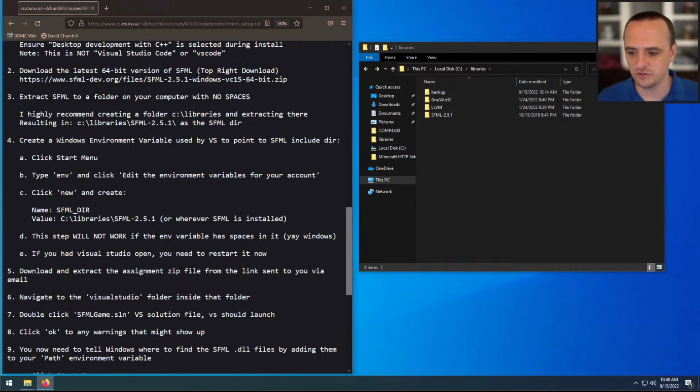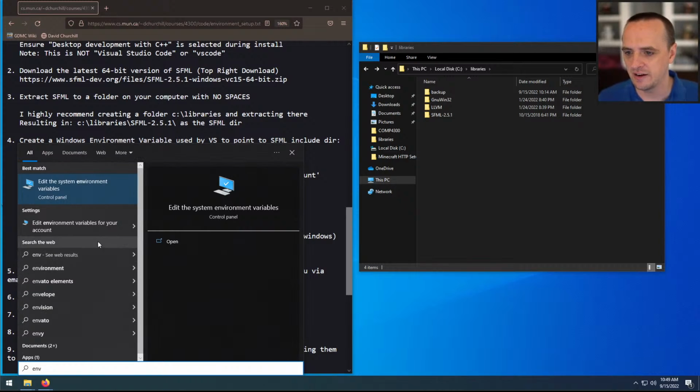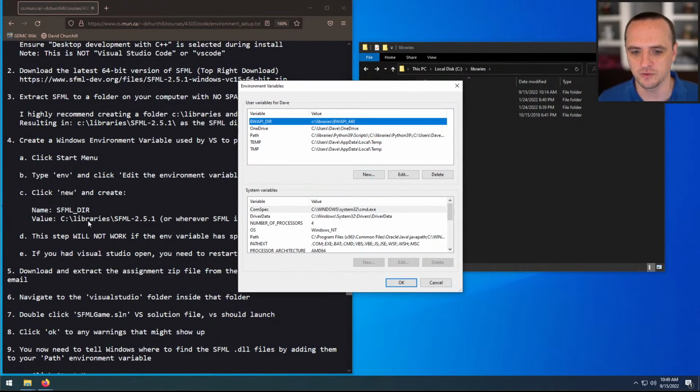All right, so let's follow those instructions. So in order to create a Windows environment variable, you're going to click the Start menu, and then you're going to type env. And so you're either going to edit variables for your account or for the system. It doesn't really matter. Let's just say edit environment variables for your account. If you edit for the system, then what that does is it creates these environment variables for every user on your computer. So let's just edit them for our account.